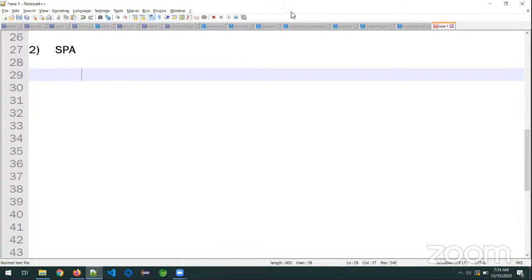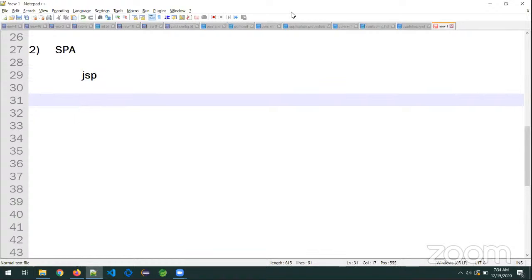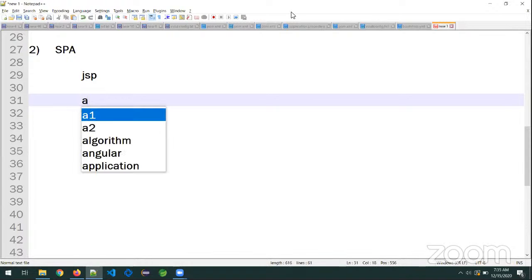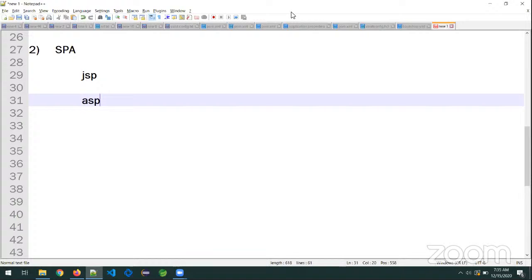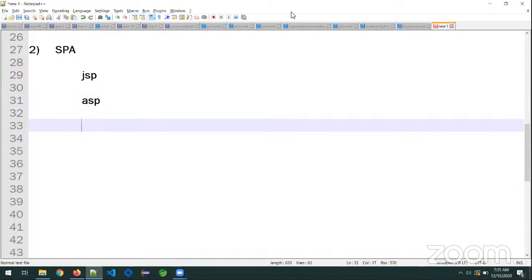Now I am asking one simple question. If you are a Java developer, what is the web page you are going to develop? JSP. If you are a .NET developer, what is the page you are going to develop, sir? ASP. Now, these are the very prominent frameworks right now.